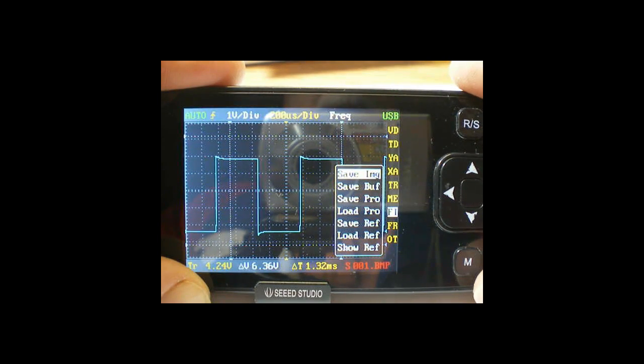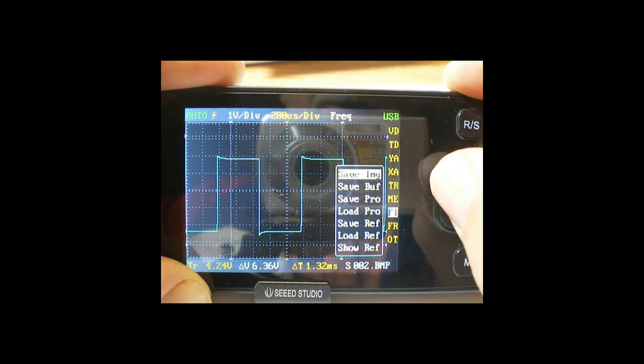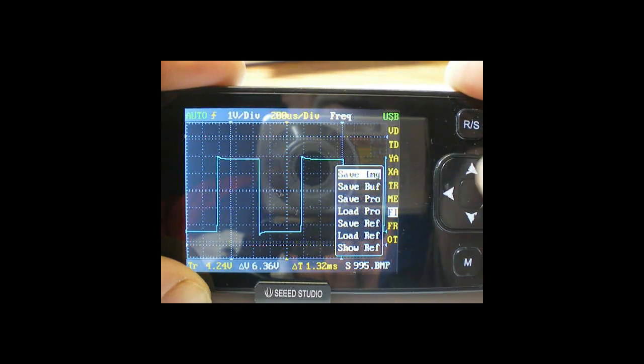Another nice user-friendly enhancement has to do with the FI pop-up menu, as shown here. Notice at the bottom we have S0001 file. Before we can only scroll right, now we can scroll left. So for some reason you got to get to file number 900, it's much easier to get there. So we can now scroll either direction.